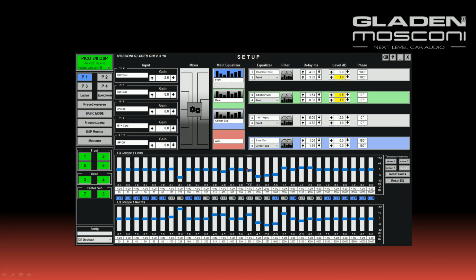So now I can make changes in the equalizer. I can store the changes, for example, in temporary memory 2. Now you have, for example, the button reset gains.